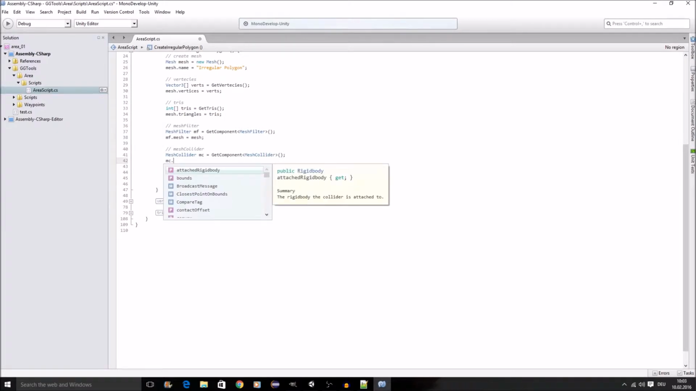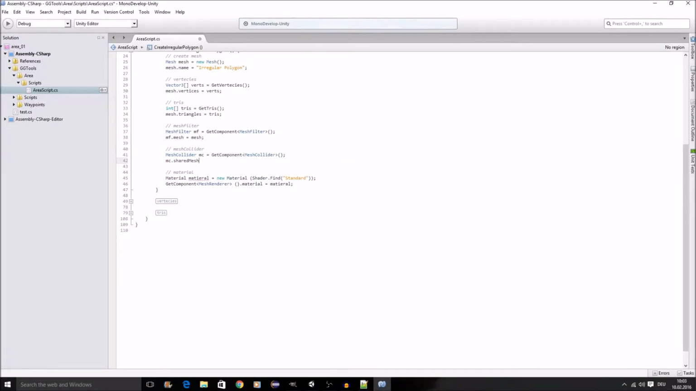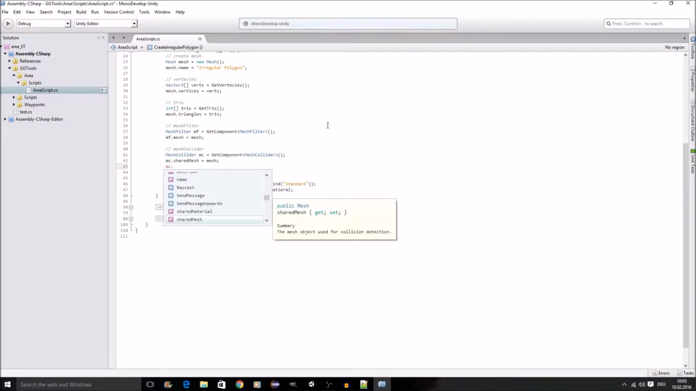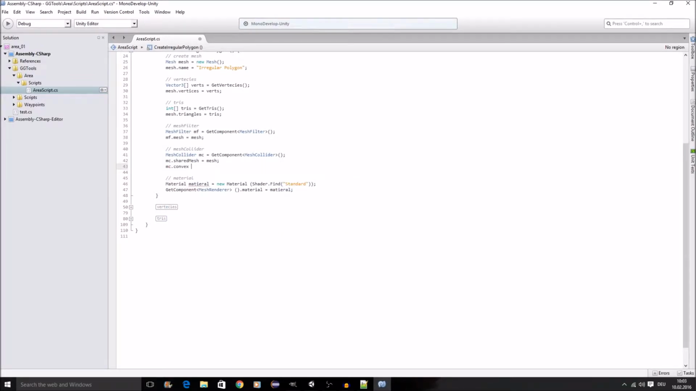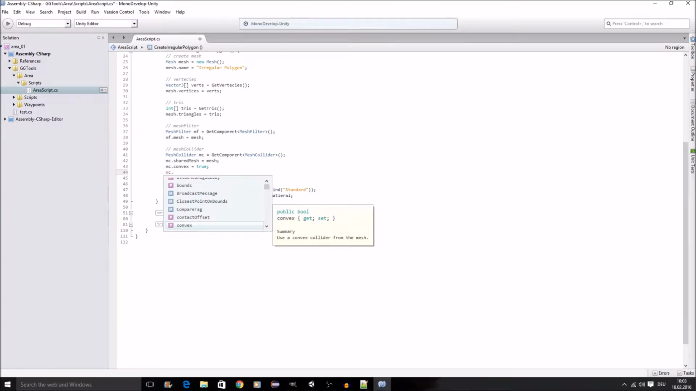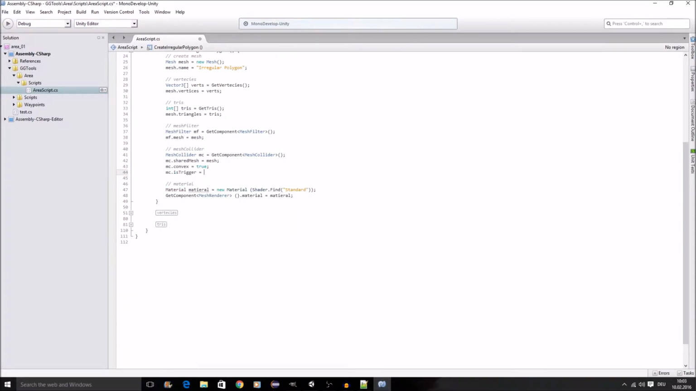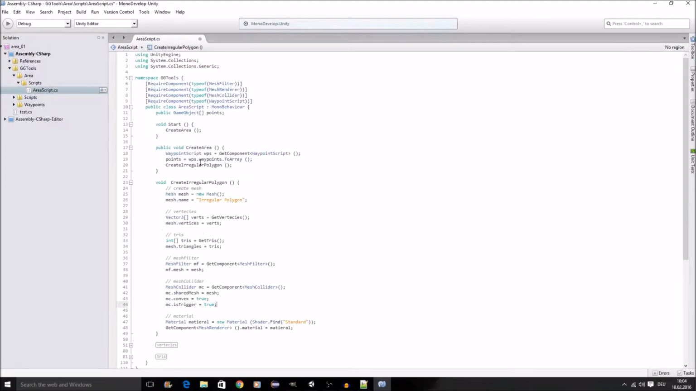And there are a few things we need to set. First is the shared mesh. There is no mesh attribute. There's only the shared mesh. So this is what you can see in the inspector, and we set this with our newly created mesh. Then we need to set that it's a convex shape. So I believe starting Unity 5, it's not allowed to have triggers on non-convex shapes. So we need to set this on true, otherwise we'll receive an error. And we need to set is trigger to true, because we want it to work as a trigger.